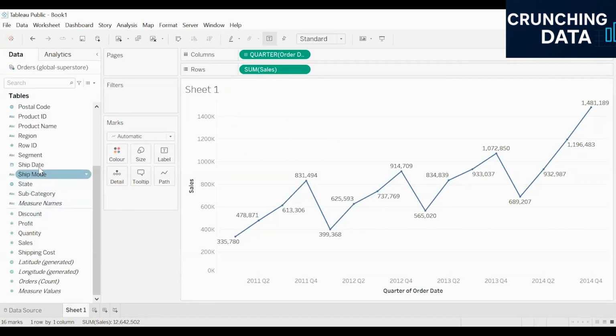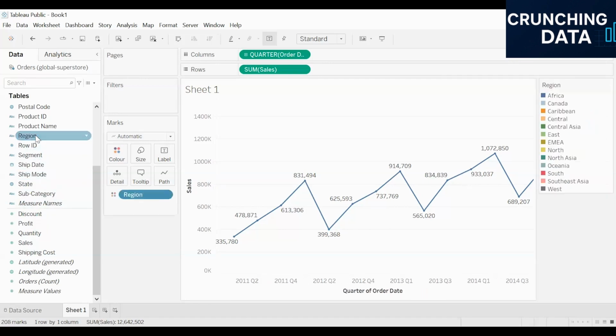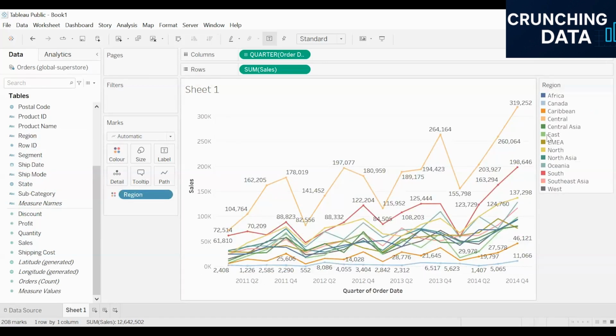So for that, what I can do is I can double click on this region. This region would give me multiple lines, and each line would represent a different kind of region. Now there are too many lines and it is too much to digest over here also. So what I'll do is I'll choose a different dimension over here.